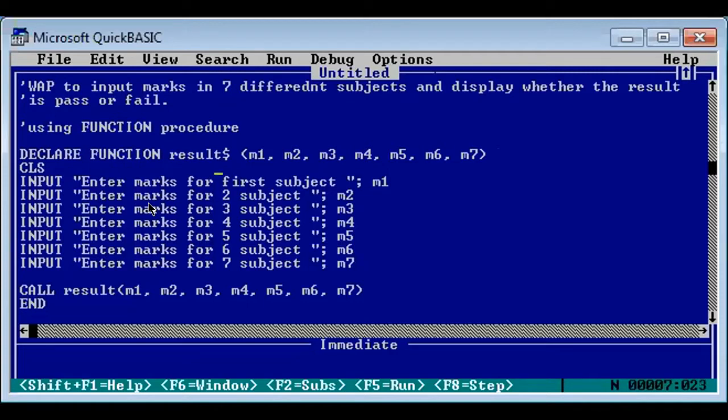So parameters, everything is okay. Now let me replace this with a comma. So these are the parameters. Now we need to take input. CLS is the same, input is also the same. Now we have to call the function procedure, and to call we use the print keyword. And let's talk about the message.